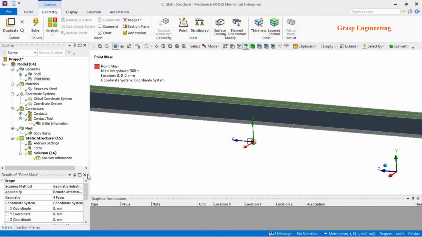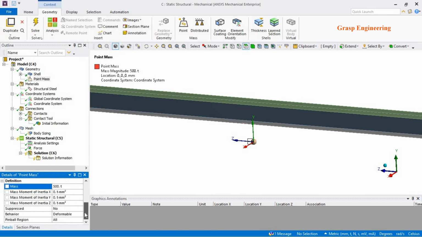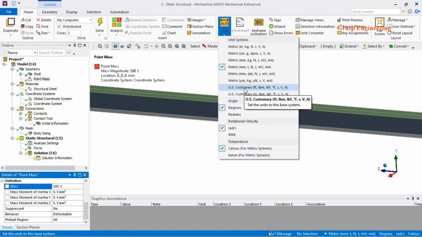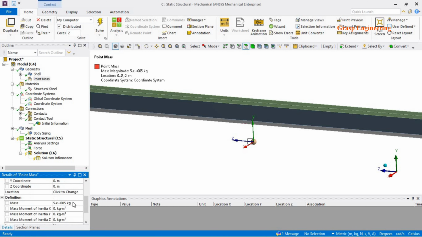So for that you should have a load of 500 kg, okay. So how to check that or how to apply that 500 kg, I am going to tell you a simple trick. So let's go to the geometry, home, check the units, and let's change the unit to kg, and let's make it 500 kg, okay. Now you have applied a mass of 500 kg.